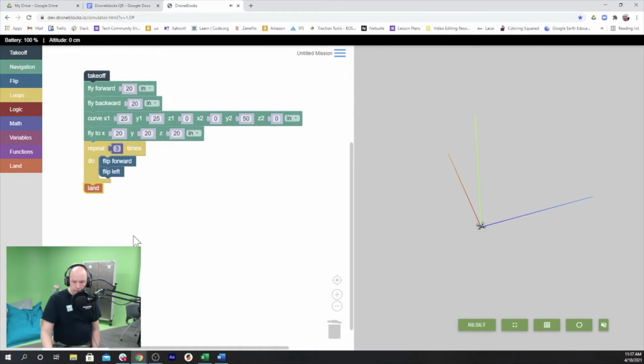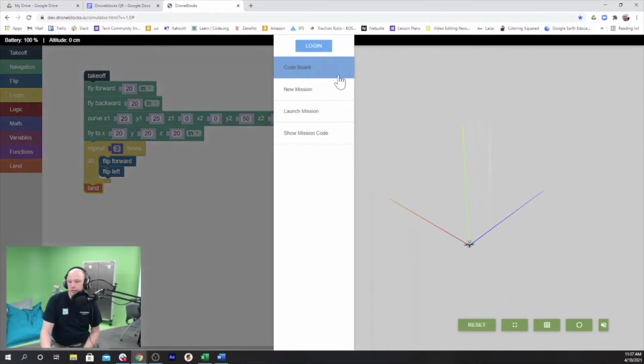And last but not least is land. Again, if you don't land, it's just going to stay there and run the battery down into the negatives. All right, so there it is. There's a whole program. And here's my drone. I think it's ready to go. Let's go ahead and fly it.